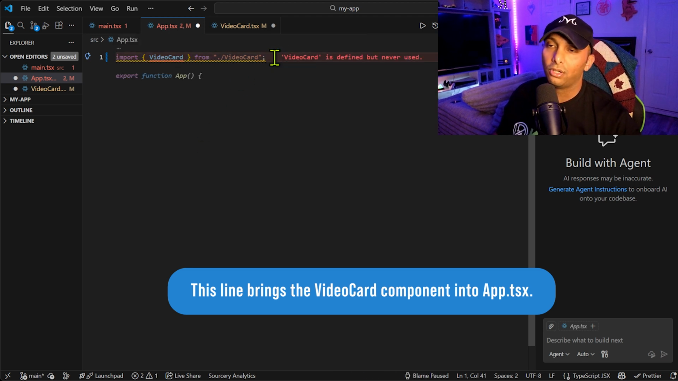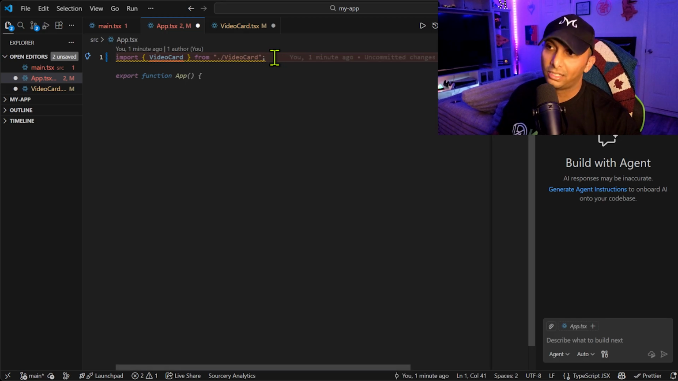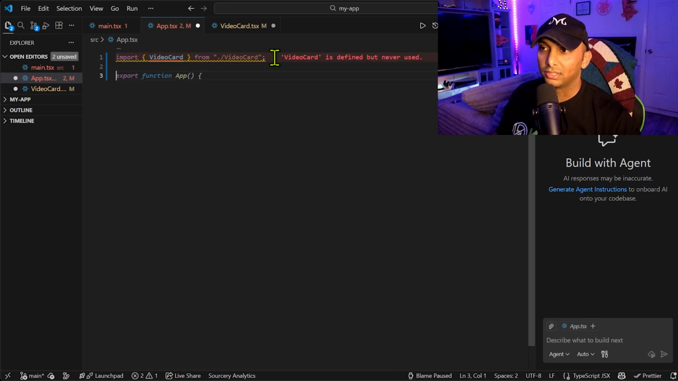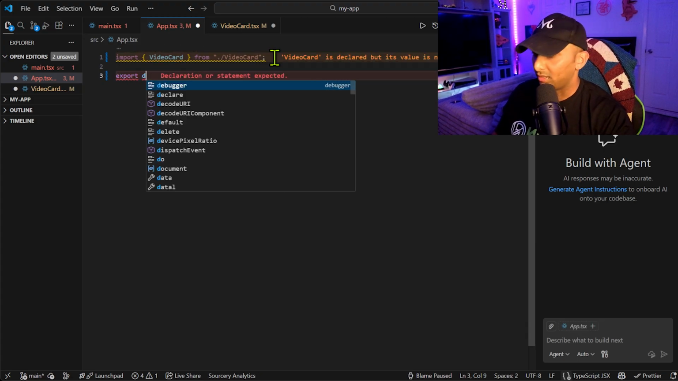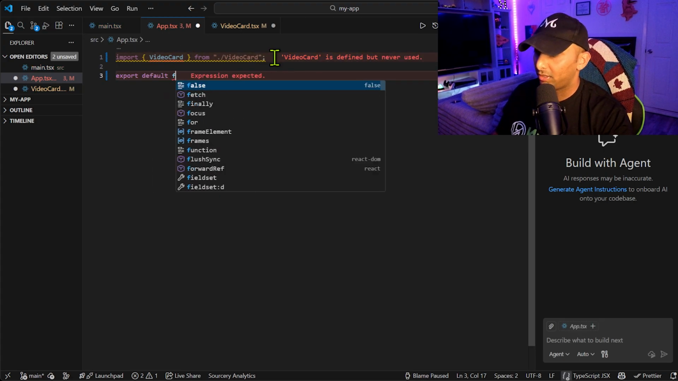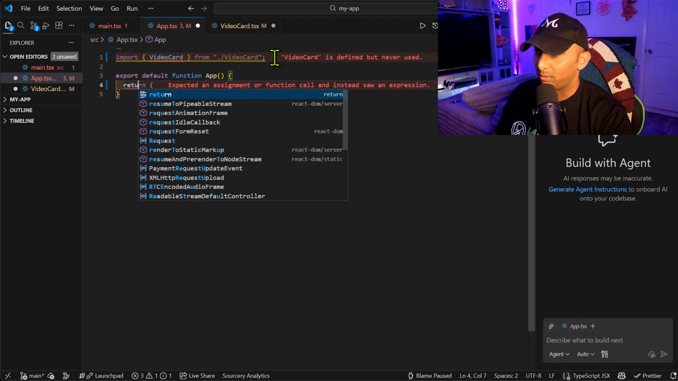And now it's going to say VideoCard is defined but never used, and that's fine, right? We already dealt with that within the other TypeScript file. We're just going to keep it moving. So next thing we're going to do is the same exact thing. We're going to say export default this time, function, and then App, and then we're going to return.